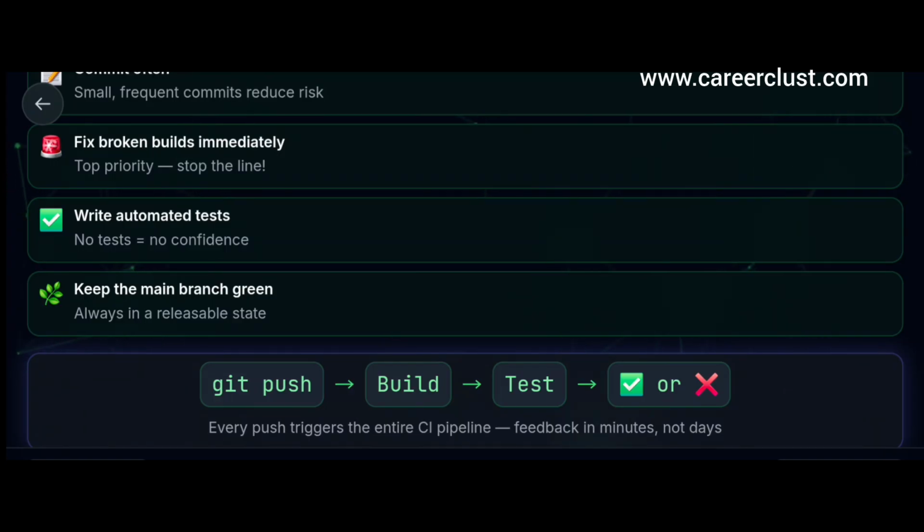So what it does: git push and build, then test. If it is okay, it might be success or it might be failure. If it is a success, then the CD process will start, and if it is a failure, then the cycle repeats and the developer has to fix the build errors. Every push triggers the entire CI pipeline and it provides feedback in minutes, not days.